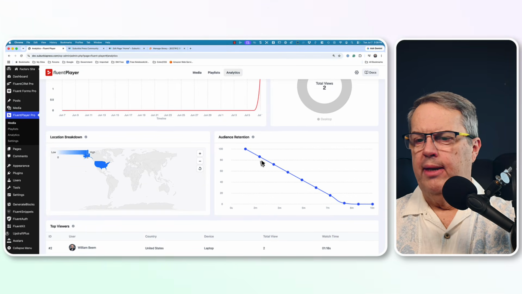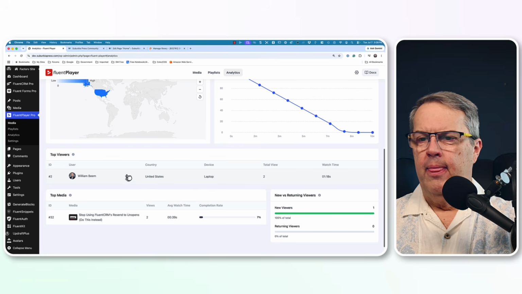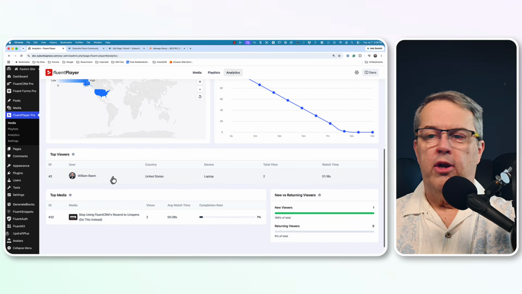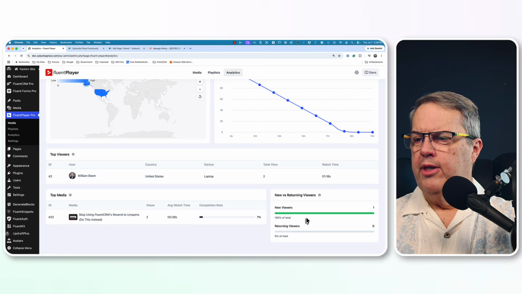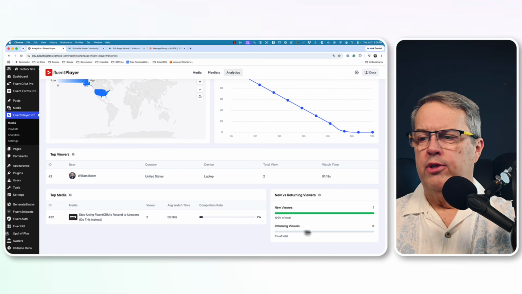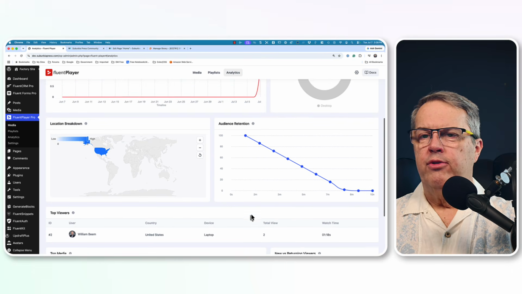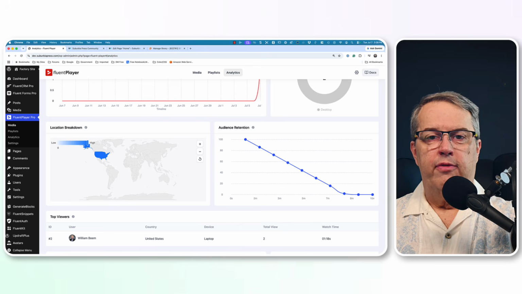There's my retention time for the time that I looked at. And it knows me since I'm logged in, and it knows which media I looked at. So this gives us a chance: do you have new viewers? Do you have returning viewers? So that gives you a little bit of information about the analytics that are available here.